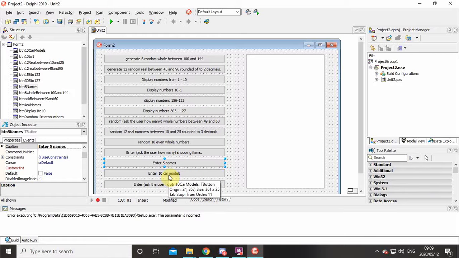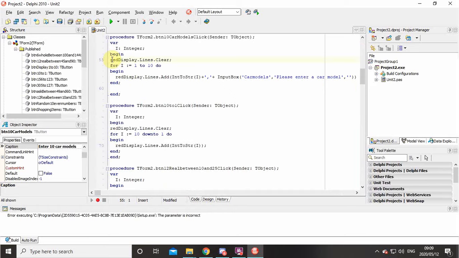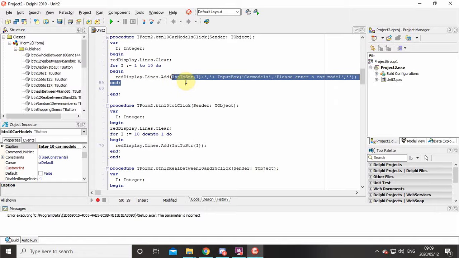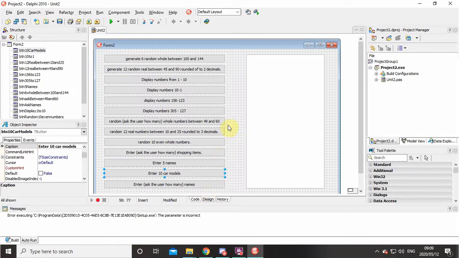Then the last one, enter 10 car models, is again exactly the same. red display.lines.clear, for I 1 to 10 do, and then just red display.lines.add in my rich edit, and then I'm just gonna say int to string I, separate the number by a comma, and then just enter the car model name. And that was it for this program.